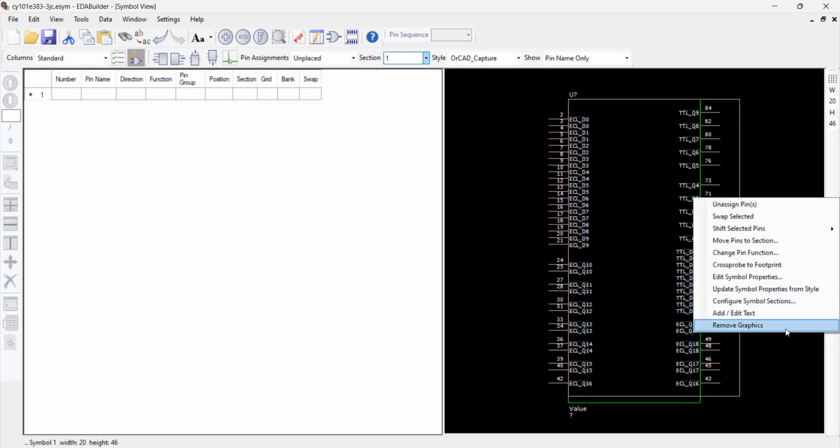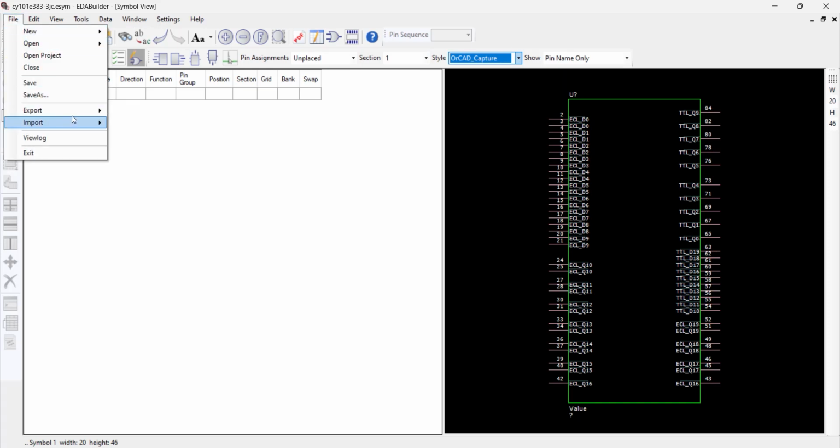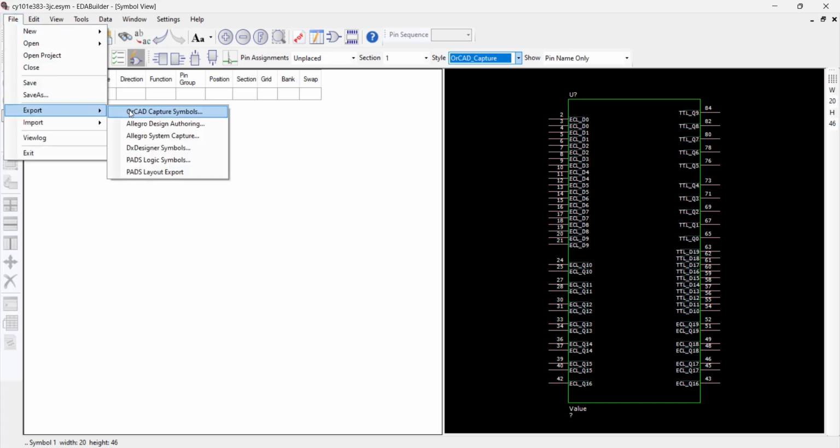Schematic symbols can be exported in a format that fits the default style of your CAD tool. To configure this, in the Style drop-down, select OrCAD Capture or your desired CAD tool. Now that the symbol is configured the way we want, we can export it. Select File, Export OrCAD Capture Symbol.